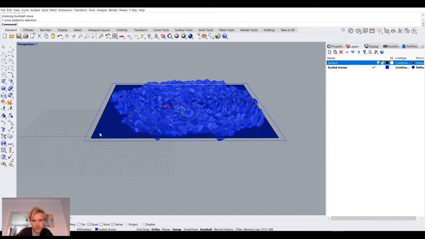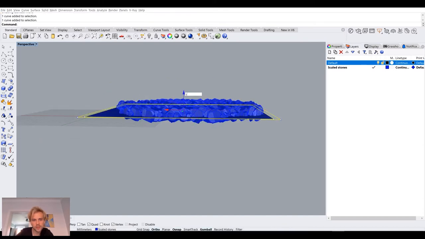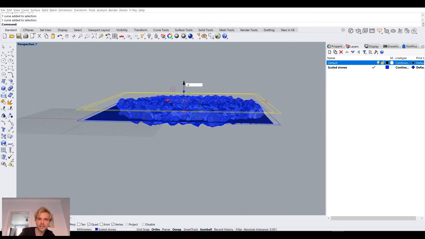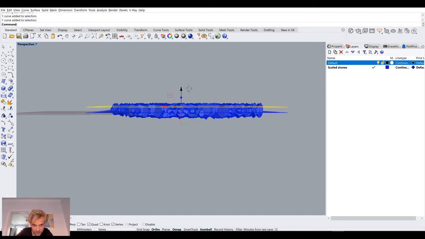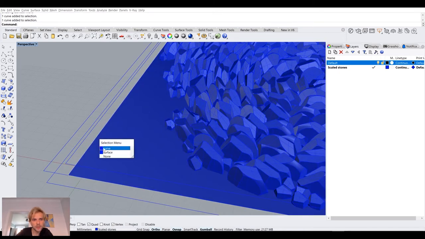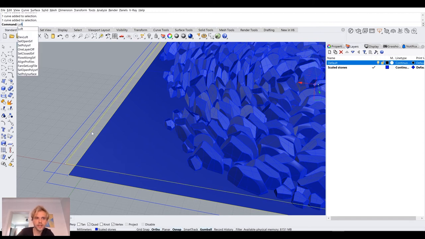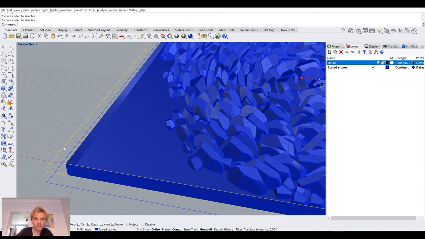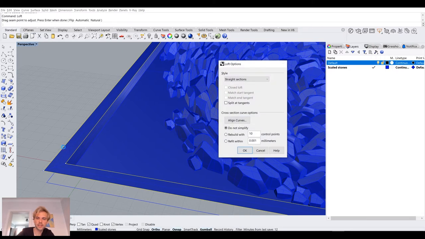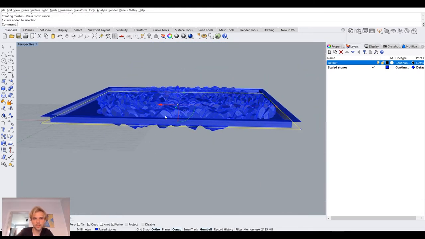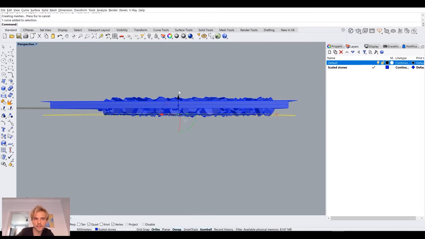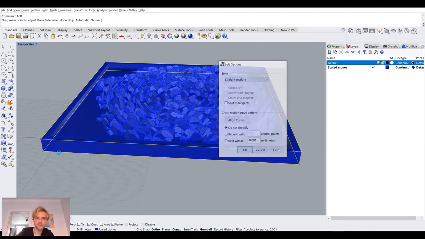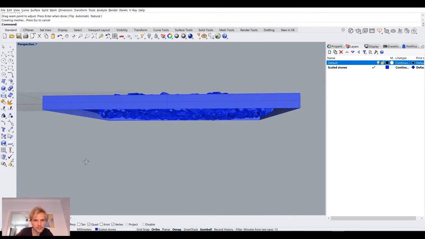By how much? One centimeter? That's a bit too much. So minus 5 millimeters. I just want the stones to stick out. Okay. And now we make this kind of a lip. Loft this like that. Loft this like that. And I will move this down by minus 5 again to something like that. And loft this as well. Okay, so we end up having something like that.